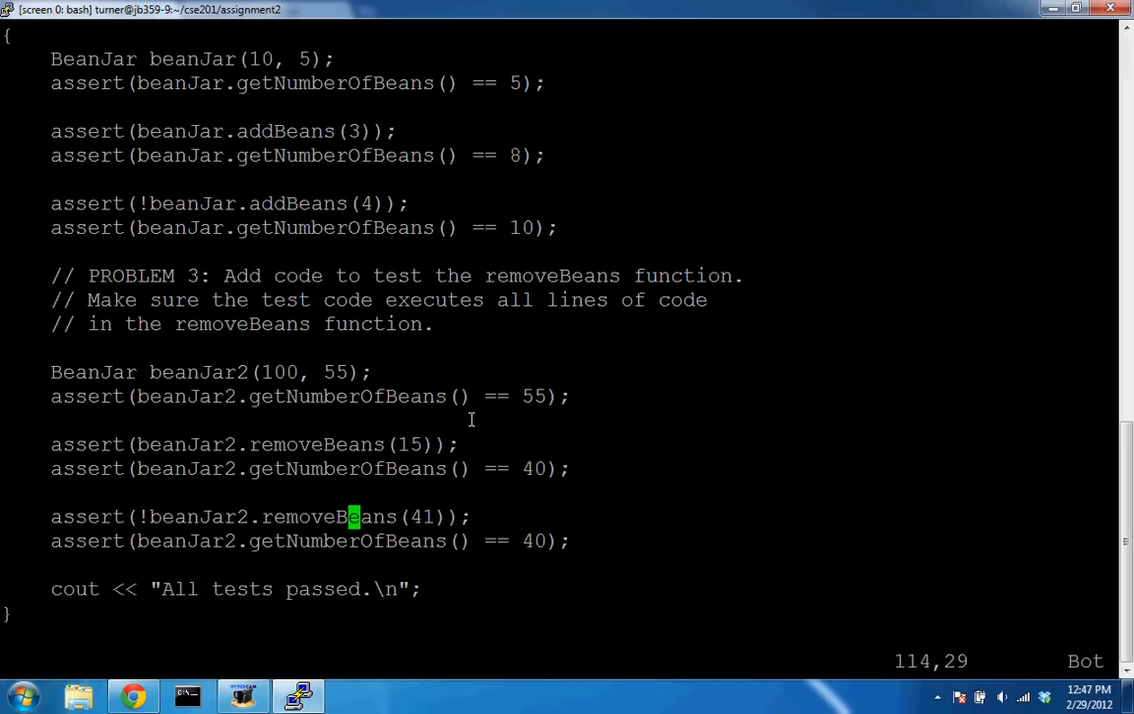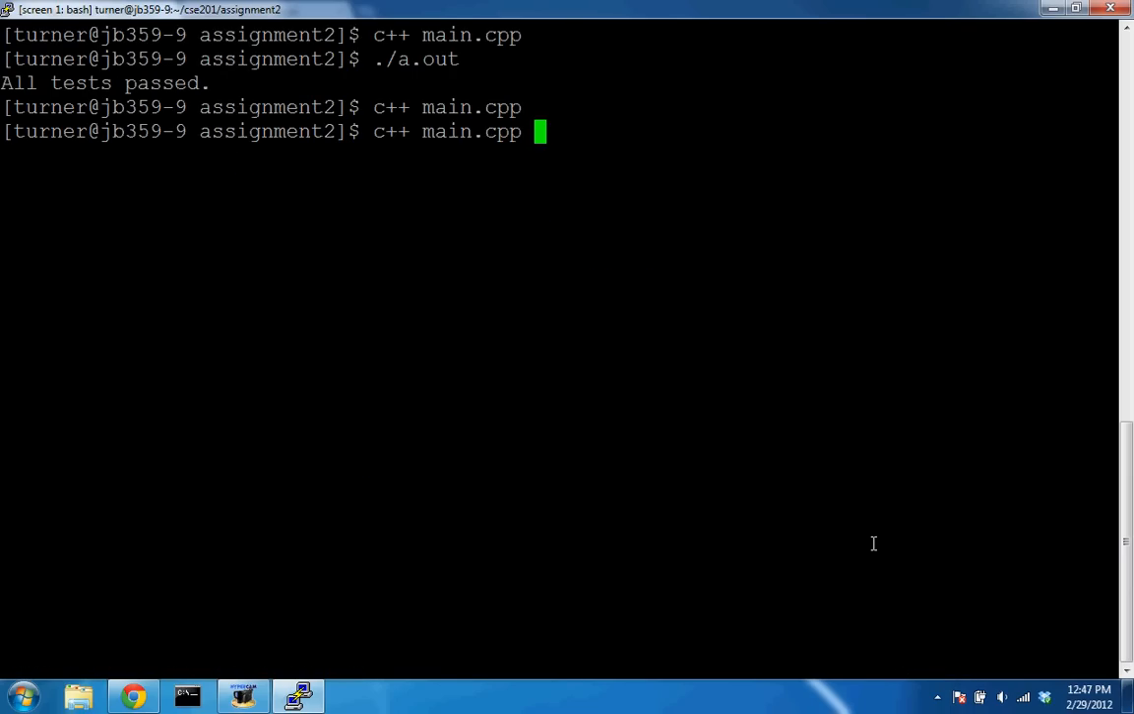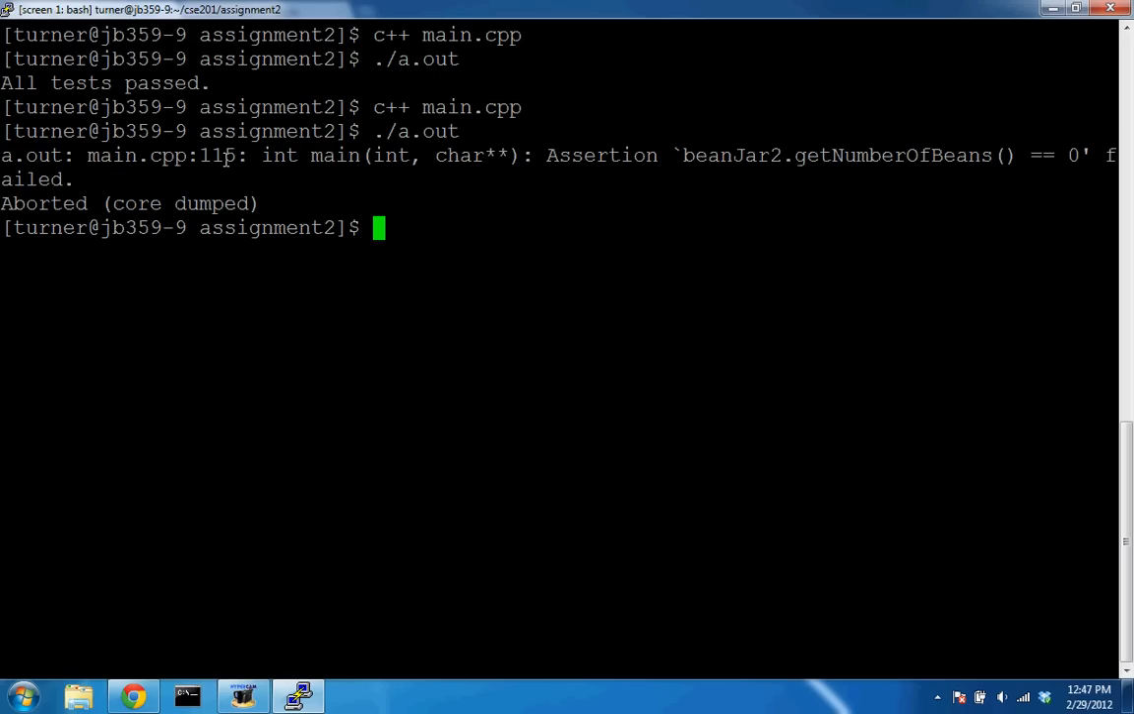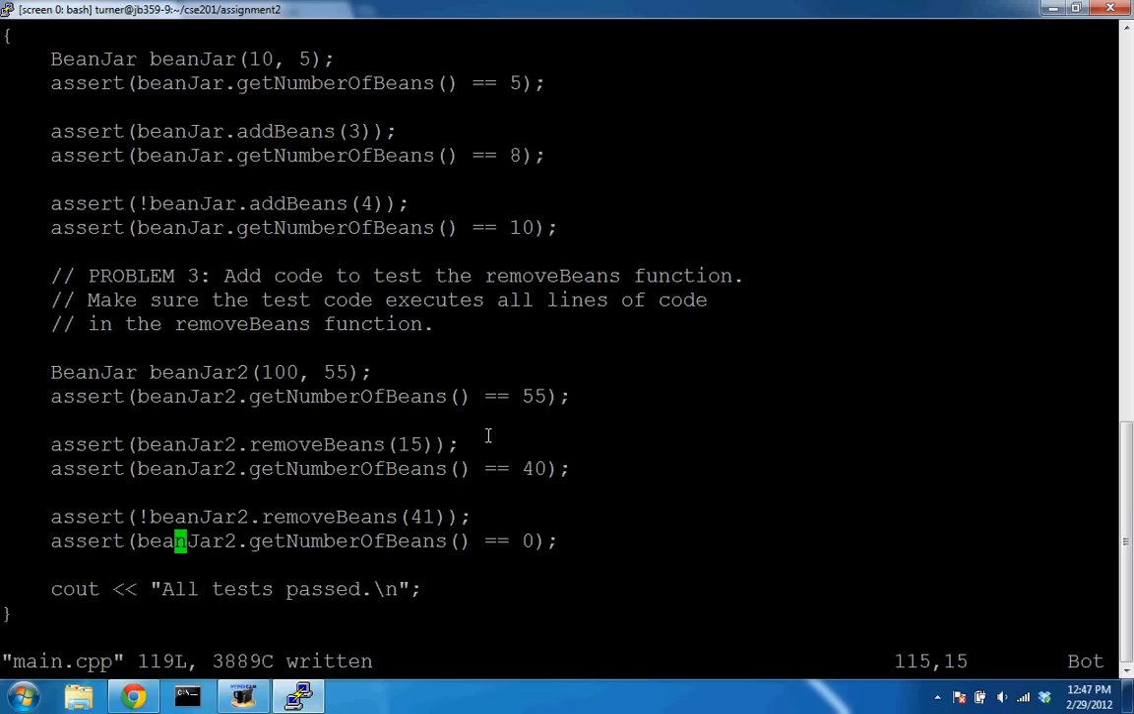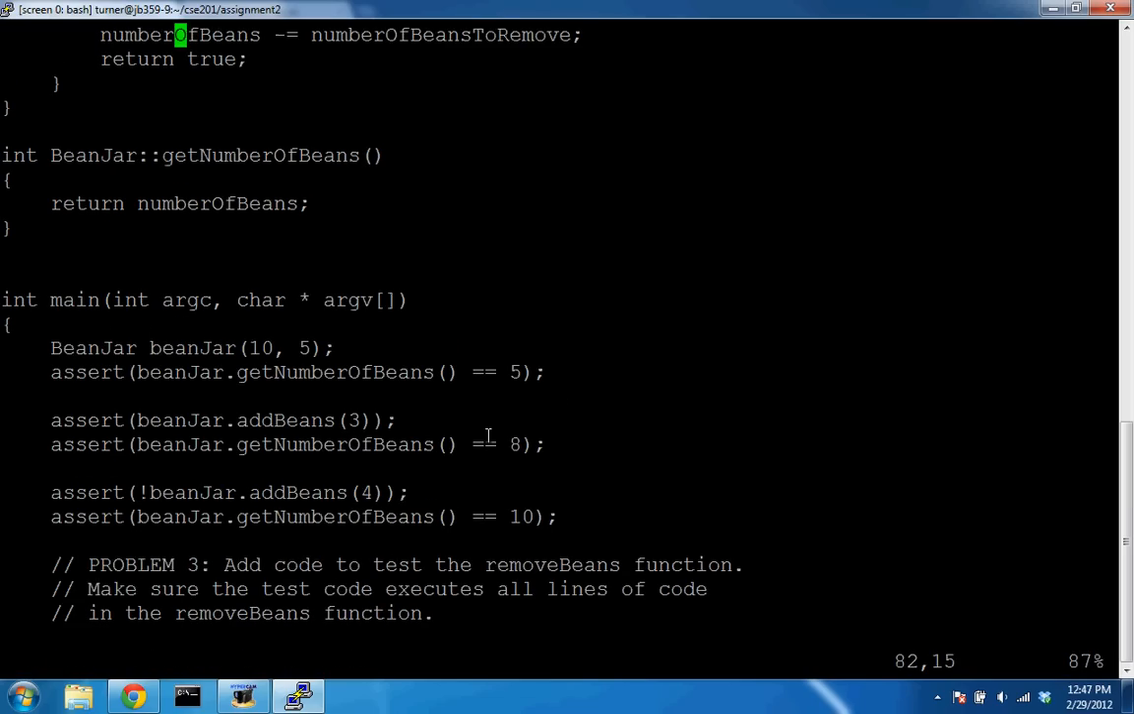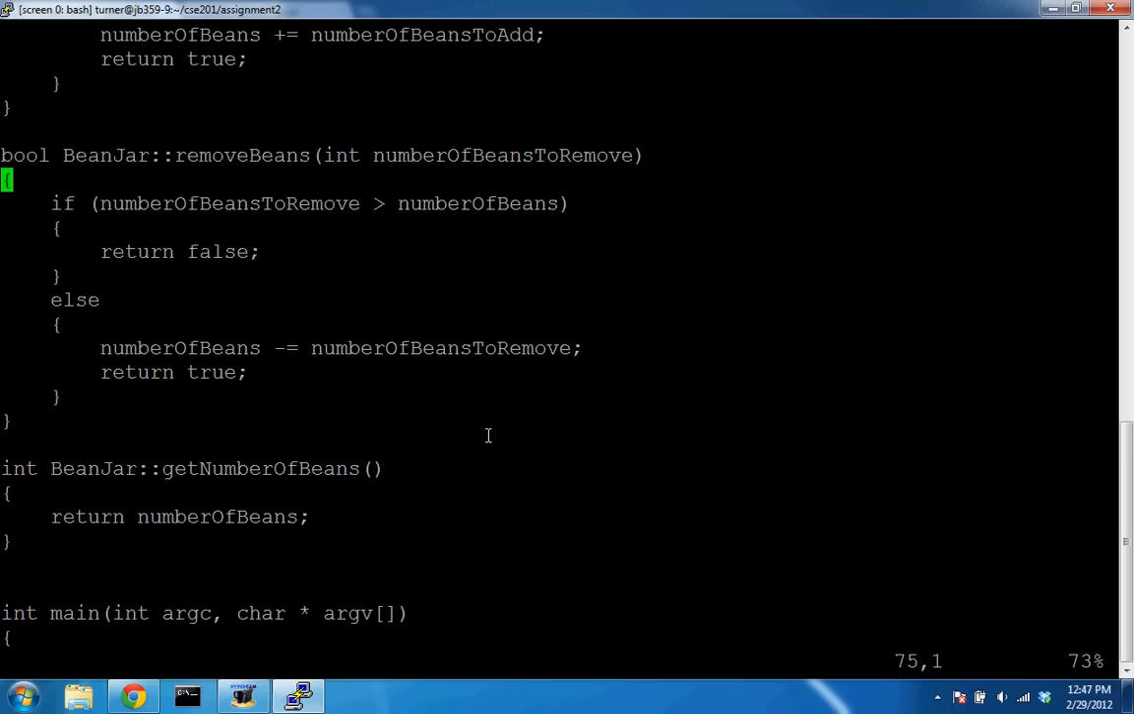Try to remove 41 beans. This should fail because we're trying to remove more than we have. But when we call get number of beans, we're going to have 0 beans now because we did as much as we could. So this spot is going to fail right there. This is line 115. And there it is, line 115, number of beans 0. All right, now that we have our test code constructed, let's go ahead and implement the function to pass the test.